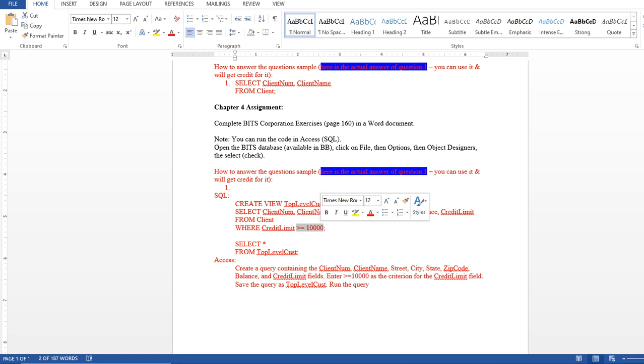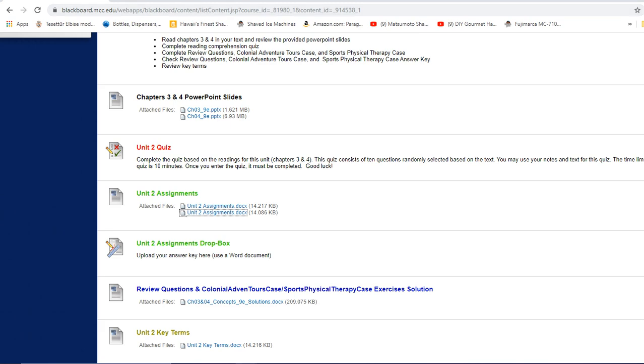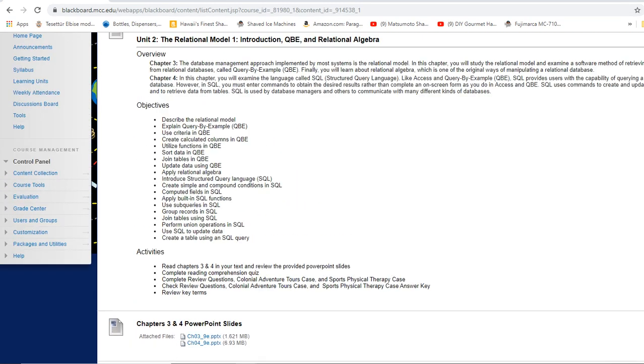And it tells you right here, if you want to run your SQL code in Access, you can utilize it and run it that way also. So that's the idea behind the assignments that you need to complete on a weekly basis.